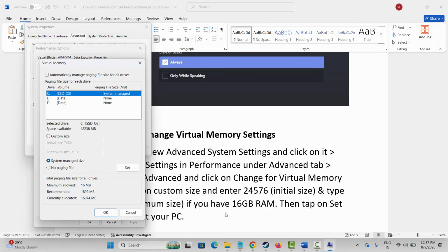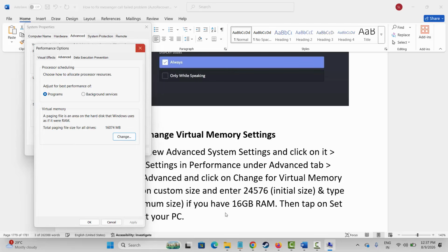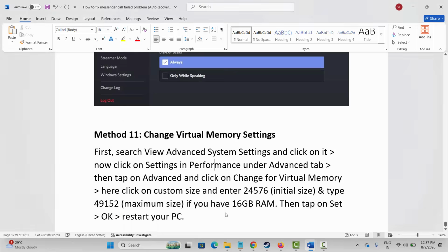From here you have to select the drive where your game has been installed. After that, select custom size. In the initial size you have to type 12288, and in the maximum size you have to type 24576. Now click on set and then click on OK. After doing this, now launch the game and check if you can play it. If not, next is to update Windows.